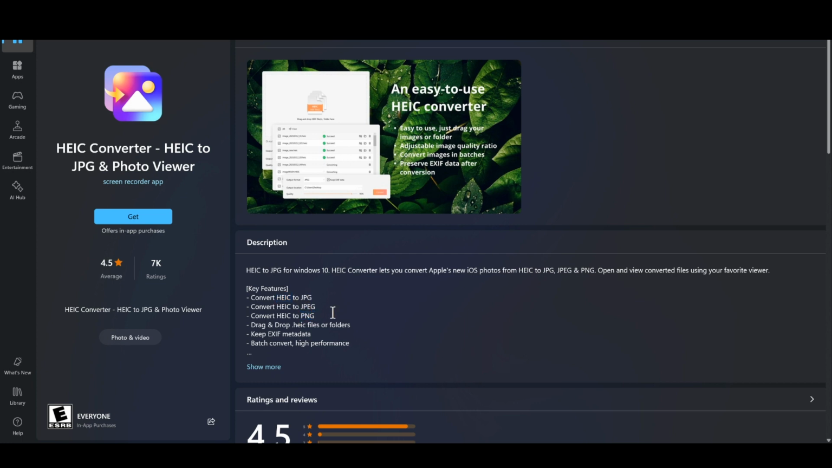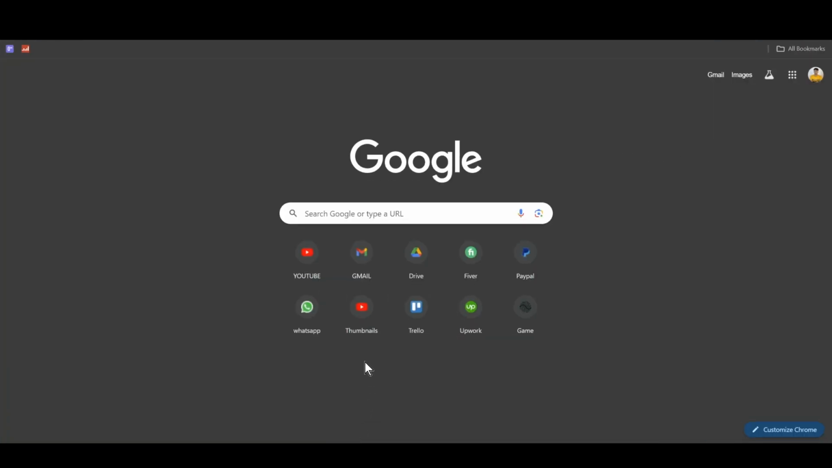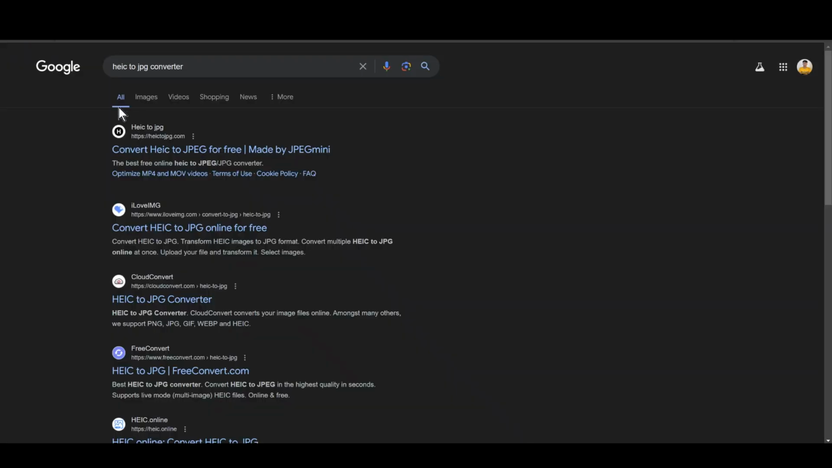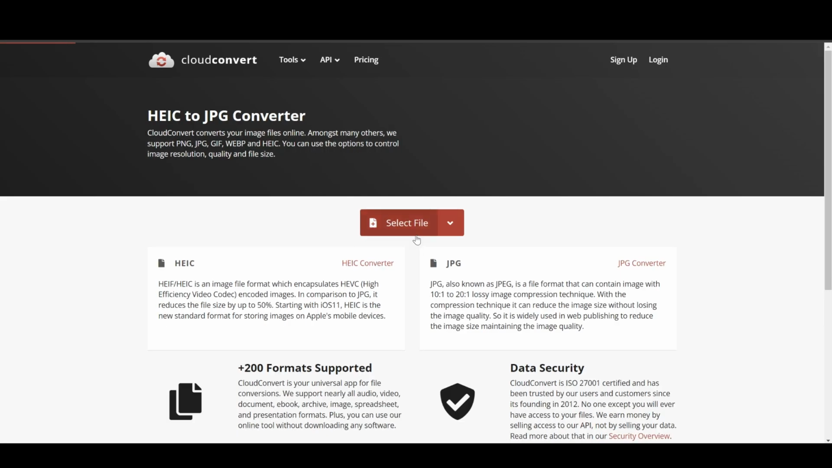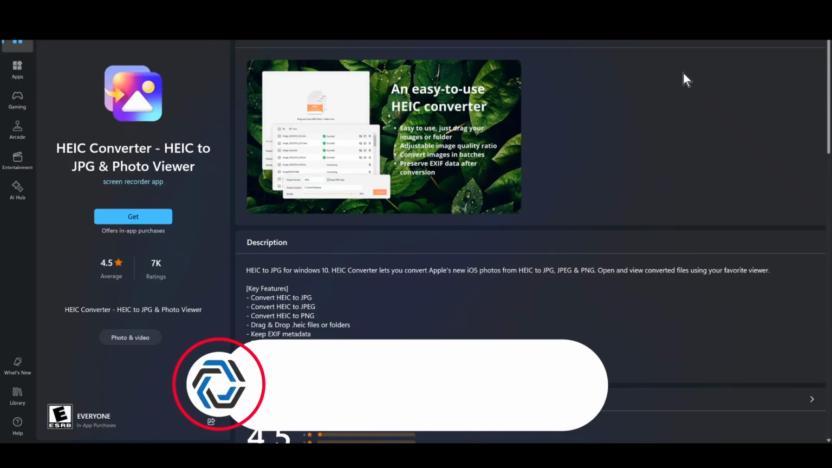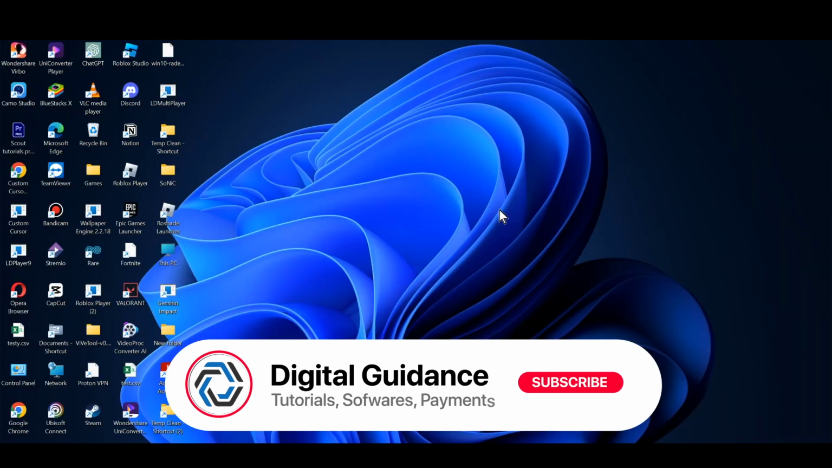the same time. If you don't want to download, you can simply open up any browser that you are using and simply search for HEIC converter. Once you search for this, you can go with any one of these websites. You can simply upload your HEIC format file and then it is going to convert it without any kind of problem. So that's the way of how you can view HEIC file in Windows.